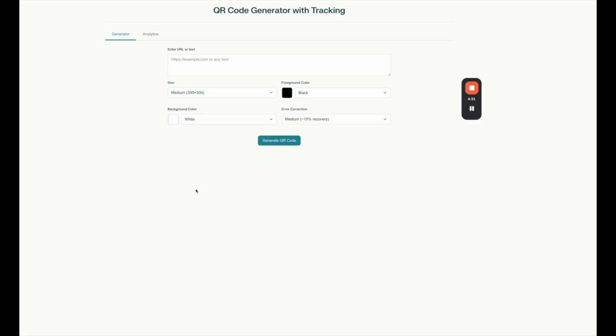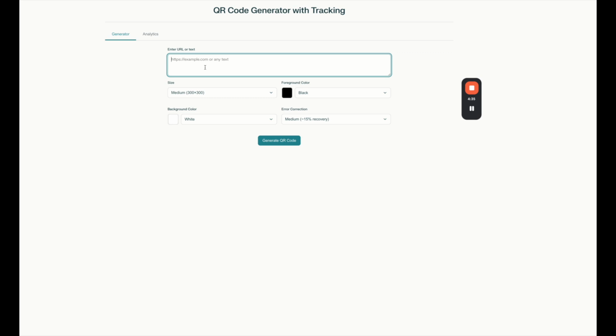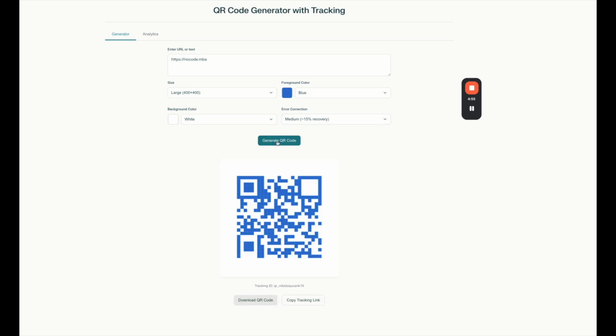So if we click view full screen, we can see there's a generator and then there's analytics. So let's enter one. Let's say it's nocode.mba. You can choose the size. We can choose the color. So let's make it blue in the background. We'll do white. Error correction. I'm actually not sure what that means, but I'll leave it on the default for now. And I'll generate the QR code.